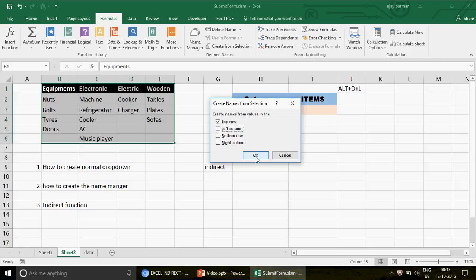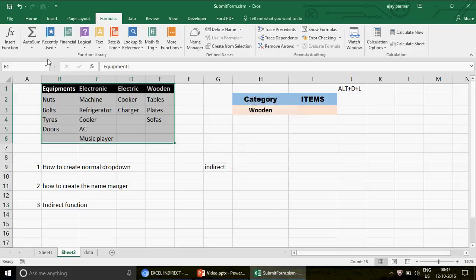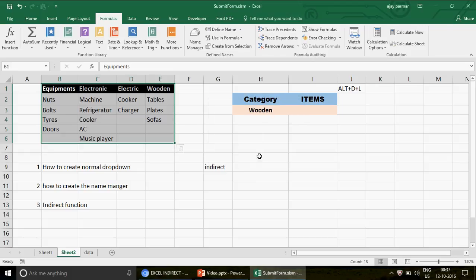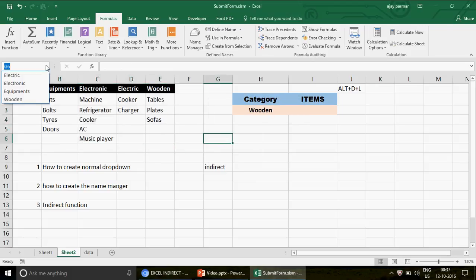The moment I press OK, before I do that, I want to show you one thing. If you click here, you see that nothing would come, right? Because we have deleted all the name managers, right? So now click back on Create from Selection, and I just keep this top row on, and I'm going to click OK. Now once I've clicked OK, let us see. I click back here, and there we go, guys. You see that it has created all the name managers keeping the top row, right?